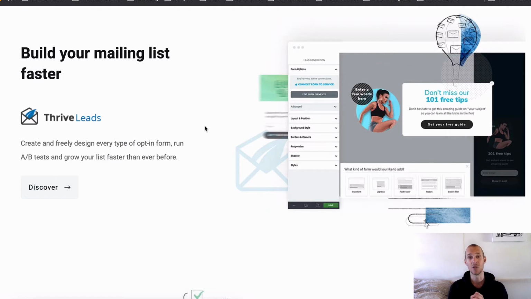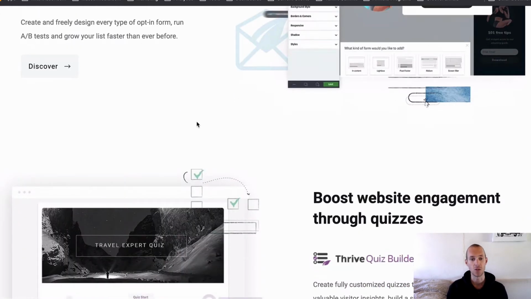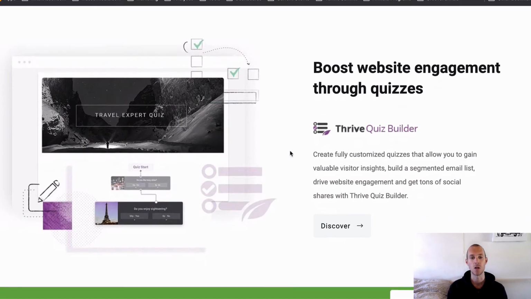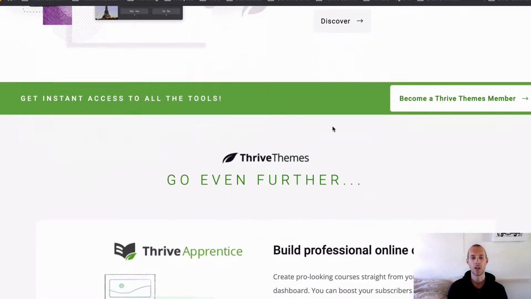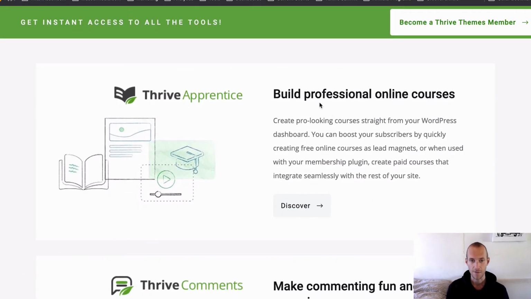Thrive Leads is also another plugin that I use quite often. What I like about Thrive Leads is they make it really easy to split test. They make it really easy to track your impressions and then your conversions, and it's just an all-round great tool. They've also got a bunch of really cool designs completely built into the Thrive Leads plugin as well. I've used the quiz builder. It's quite intuitive and quite a simple plugin, which you can definitely use. However, I'm not going to run through that in today's video.